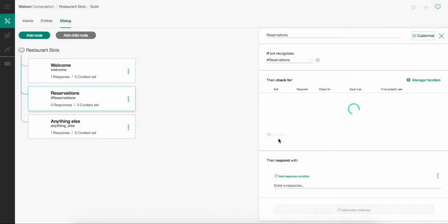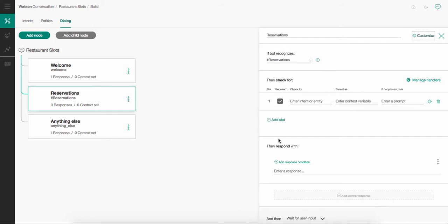This new section appears. My first slot will be for the date of the reservation. I want to check if the user gave me a date in the original utterance, so I add the system entity sysDate. This variable is automatically created for me, where the entity value will be stored when detected. When the date is not detected, I want to prompt my user to tell me what day they want to come in. Very easy. Let's add 2 more slots for the time and the number of people in the party.